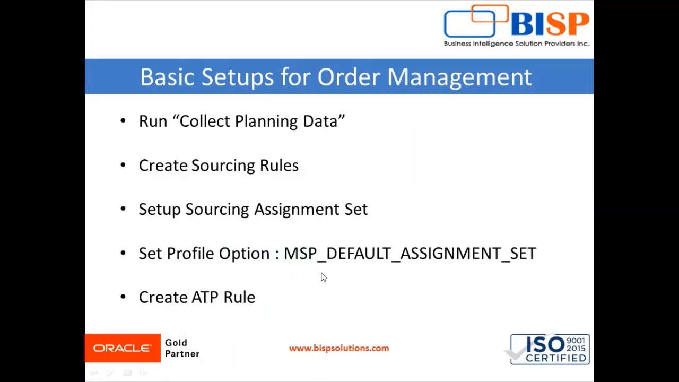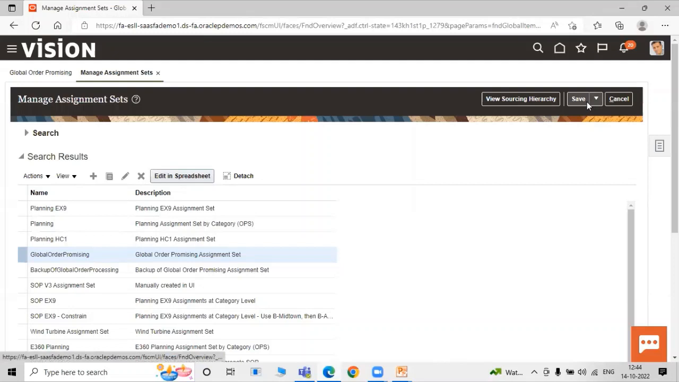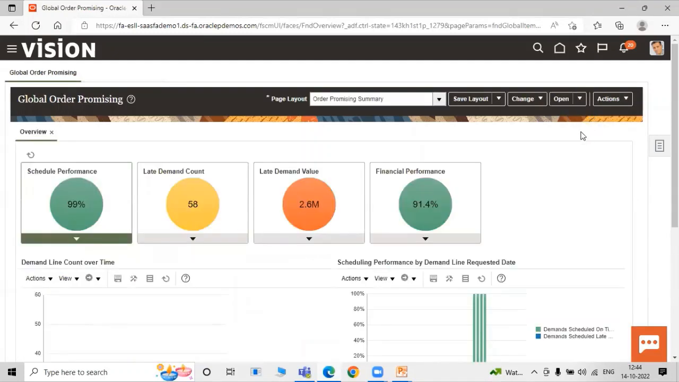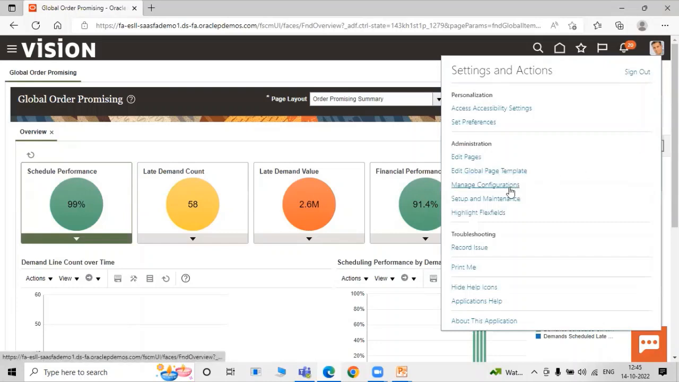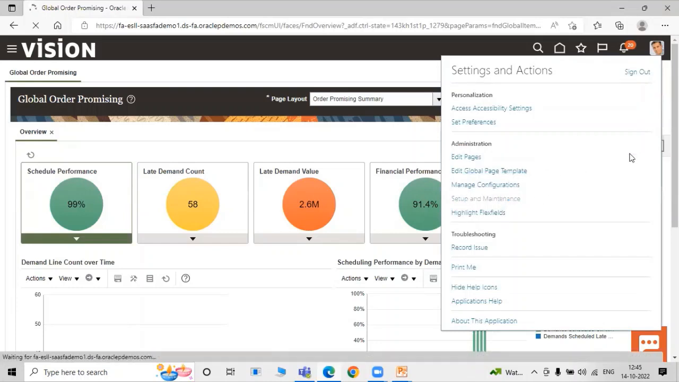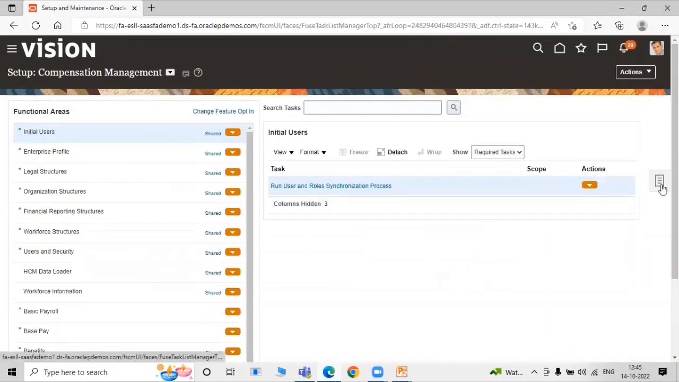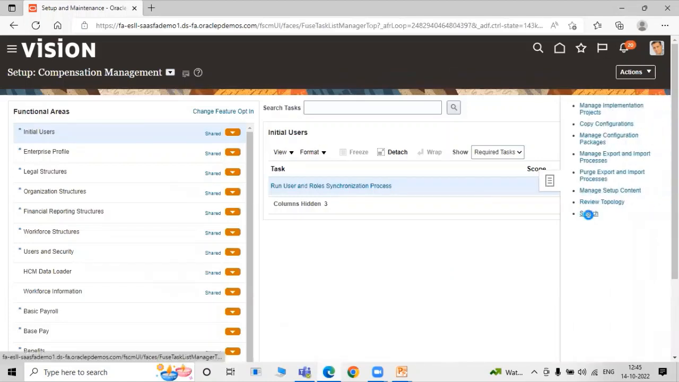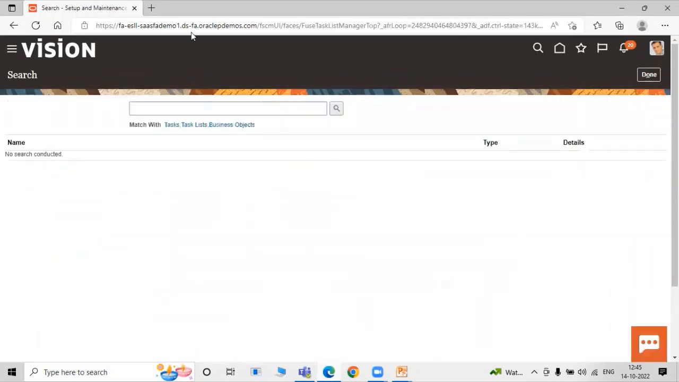Set the profile option, that is MSP default assignment set. We have to go to administration profile values to set profile options. First click on save and close. Now we have to run the administration profile values. Click on the navigator and then setup and maintenance. Click on task list, click on the search icon over here and search the task.